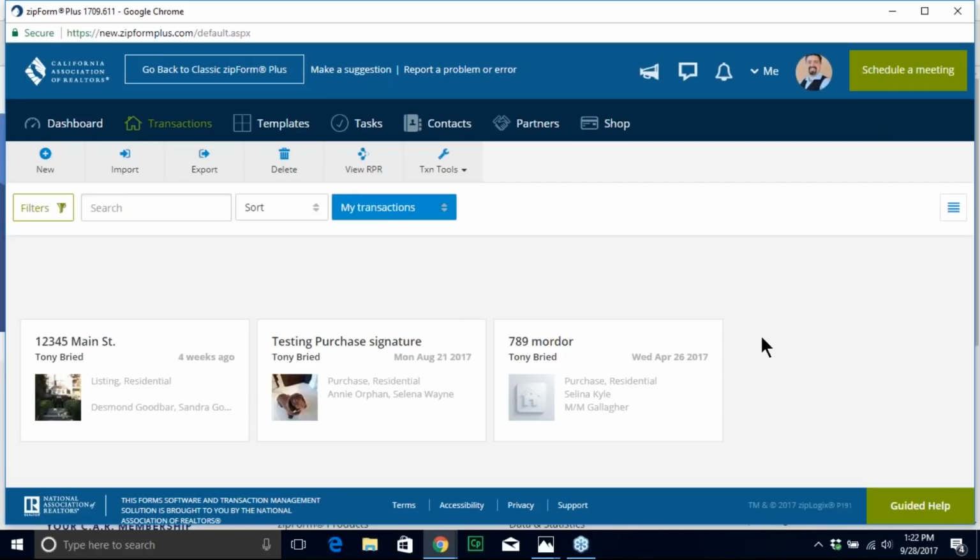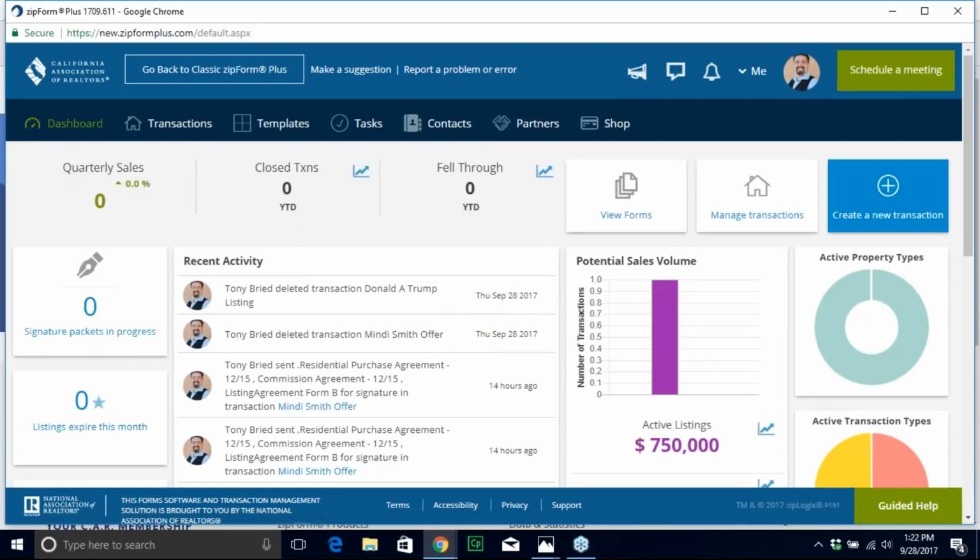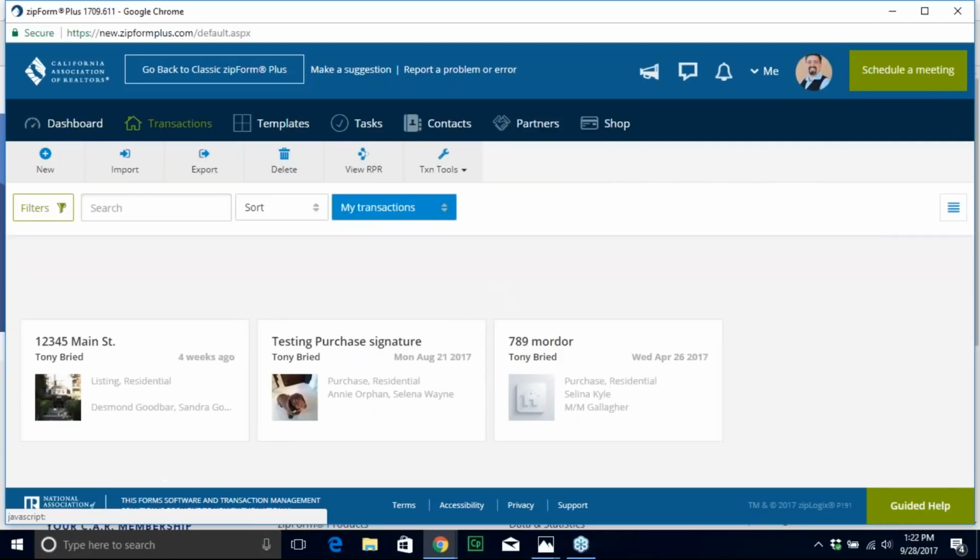But very simply, there are two ways of creating a transaction in ZipForms. Actually, technically three. The first is from the dashboard section where we can click on Create a New Transaction. The second, under the Transactions tab, is the New button.